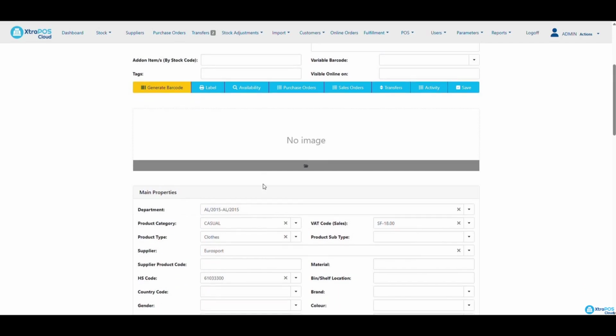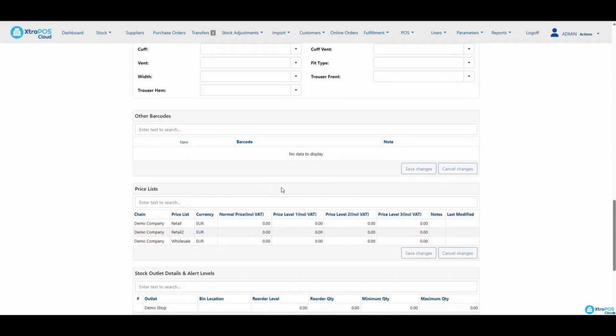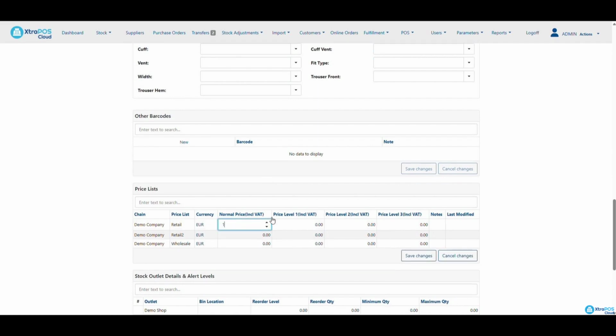Scroll down, and when you have found the Price List tab, input the price that the item is currently selling for in the normal price and the price that you are going to sell the item for in the price level 1.